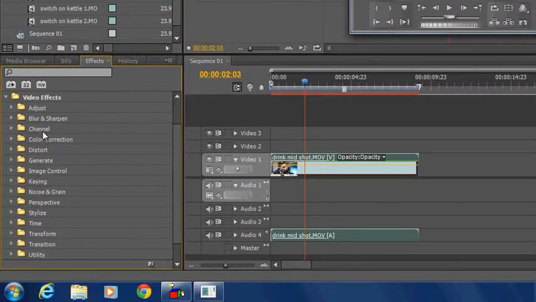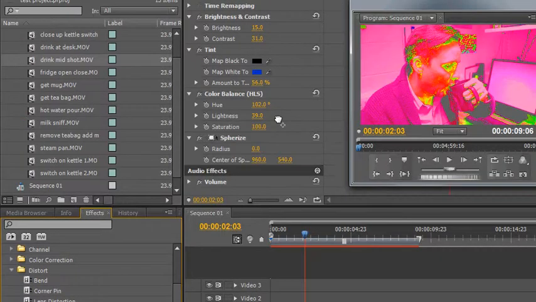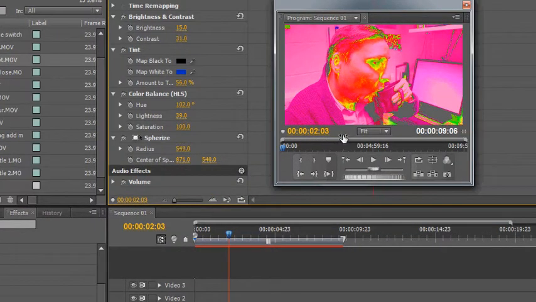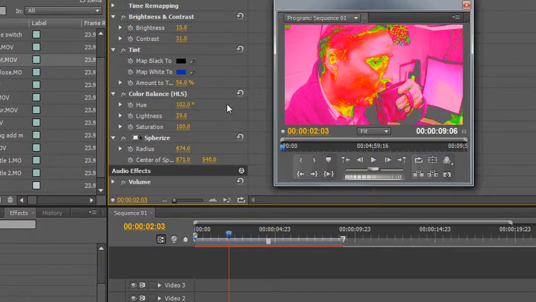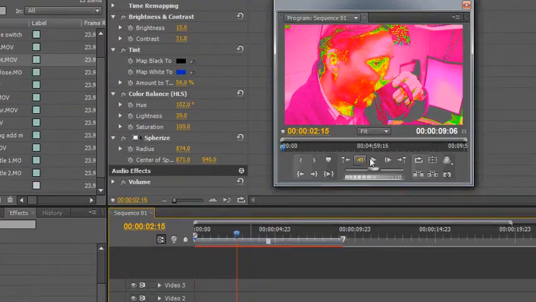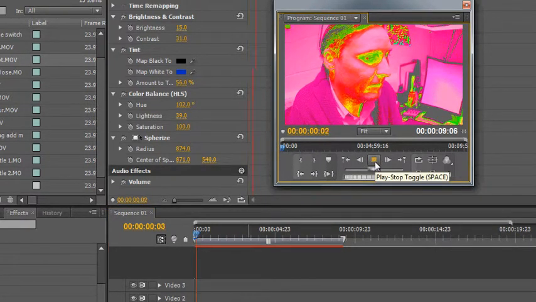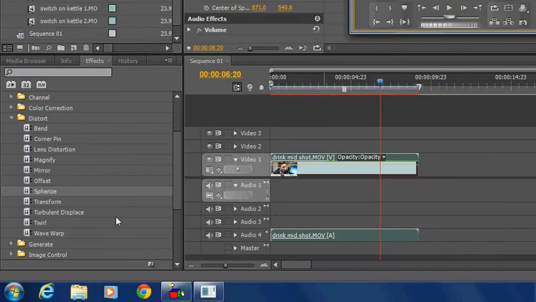There's a whole host of distortion effects as well. If you want to spherize it, let's adjust that. The things you can do here are better done in After Effects, which is a program that is geared around this kind of image manipulation of video. It's kind of like Photoshop for video, but you can do some pretty crazy stuff. I'll just show you one more thing.